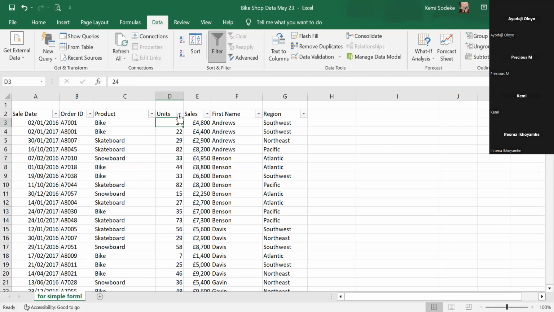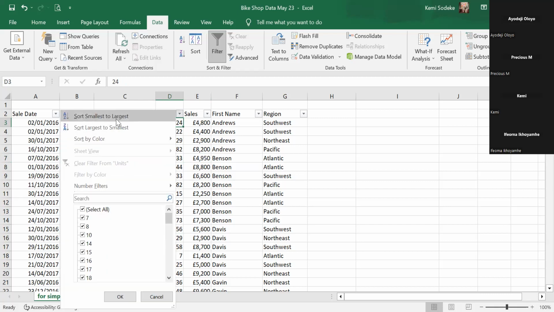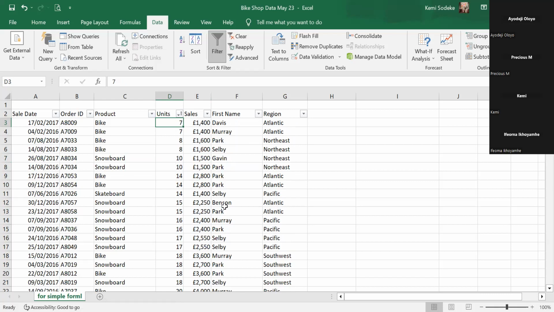If I want to sort this, I can easily sort from smallest to largest. So you can see that the smallest units we have here are 7, followed by 8, and it will just sort the data. Once you have your filter on, it will sort all the data, so you are not risking leaving some data out.